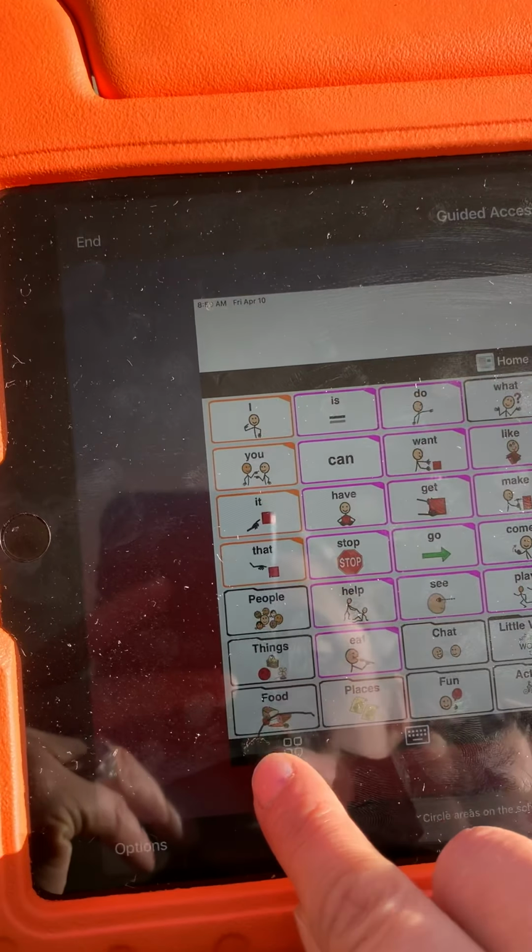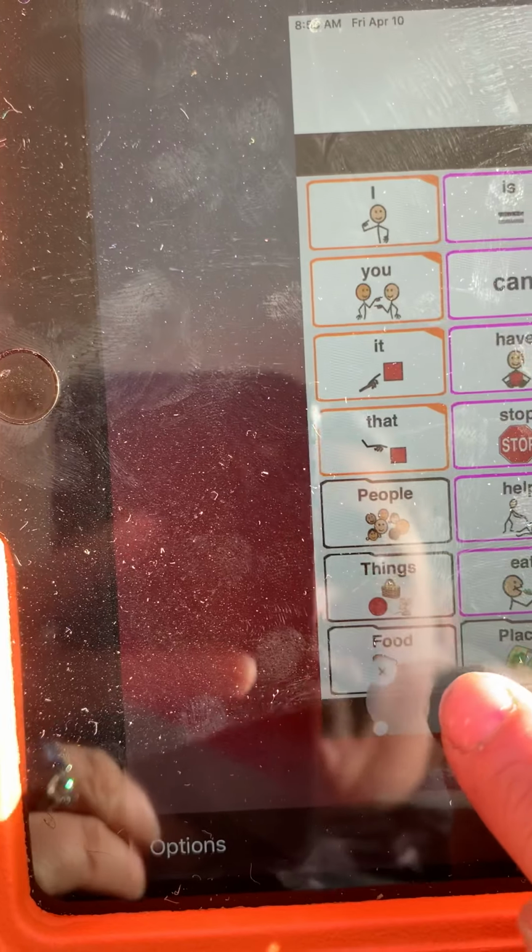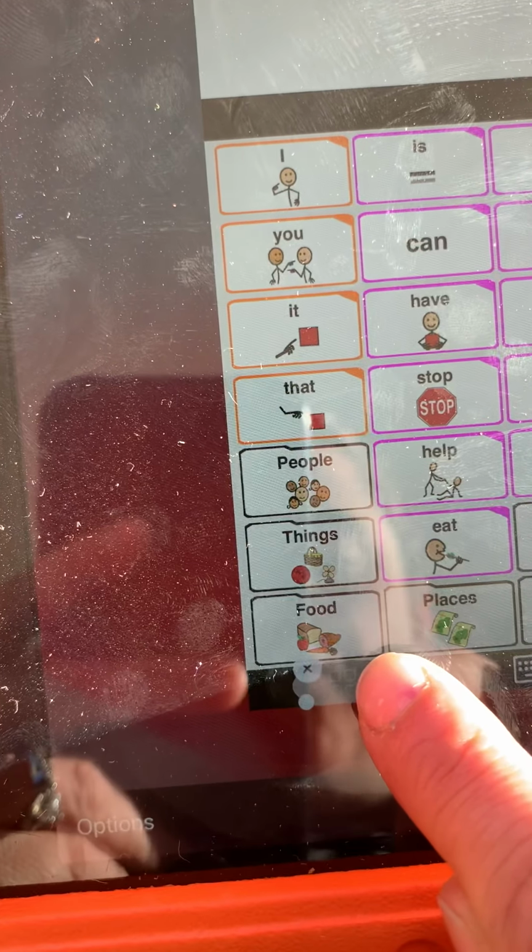So what you do is you just draw a circle, see? And now it's a circle. I'm going to pull it down so it's not blocking the food folder.